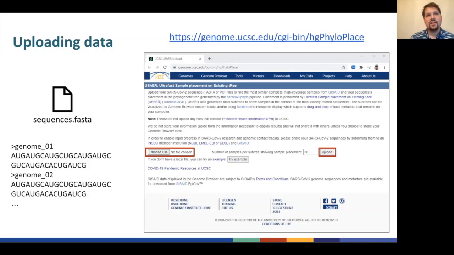If you want to have your samples permanently incorporated into the tree, we encourage you to upload your sequence data to the public sequence repositories such as NCBI and GISAID, from which we draw the data that we use to maintain our comprehensive phylogenetic tree.